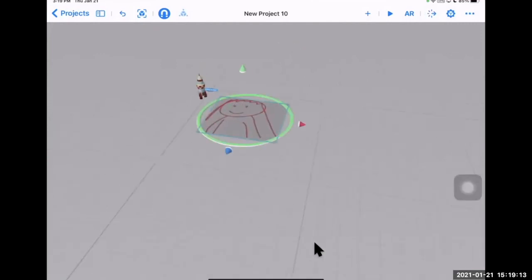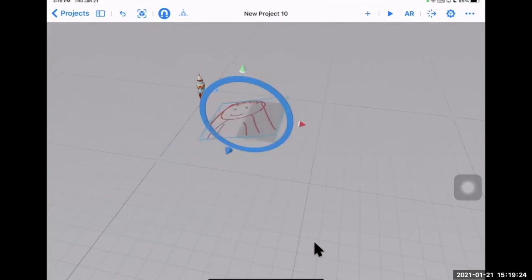And to make it vertical, you just tap and then you tap on the green cone and you can bring it up. Well, it's a little tricky. It might be the blue cone. One of the cones. Blue cone, I think, drags it forward, right? Towards you.